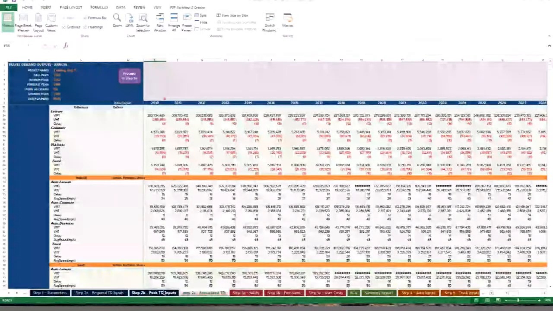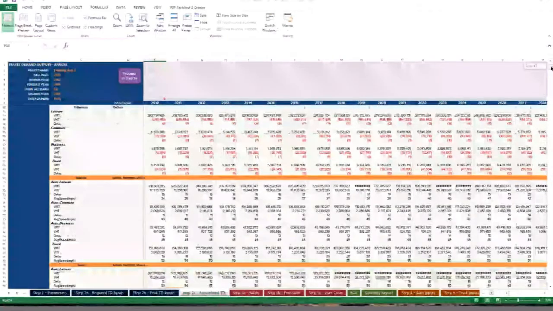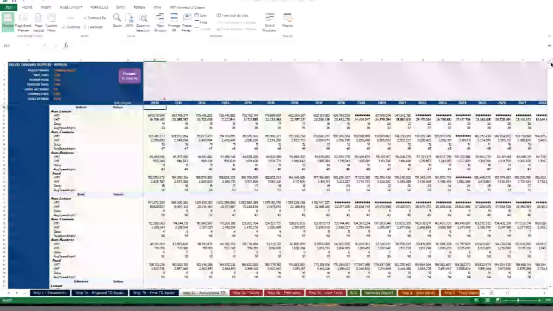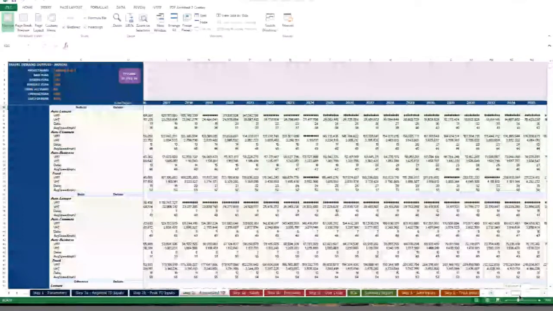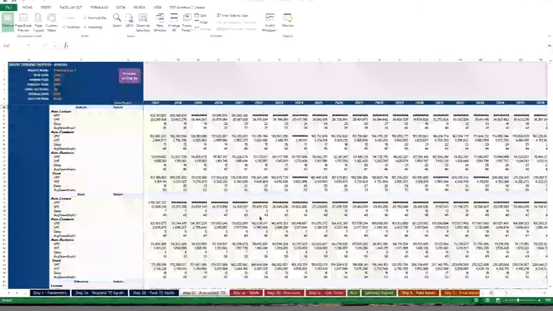Okay. You'll see, once it's finished, then it's going to automatically advance you to this step 2C, which is the annualized travel demand. So you'll notice that we put in 2 years of data. We put in for a 2010 and we put in for a 2040. And now it's taken those 2 years of data and it's interpolated between those 2 years so that we get an annualized stream of data here.